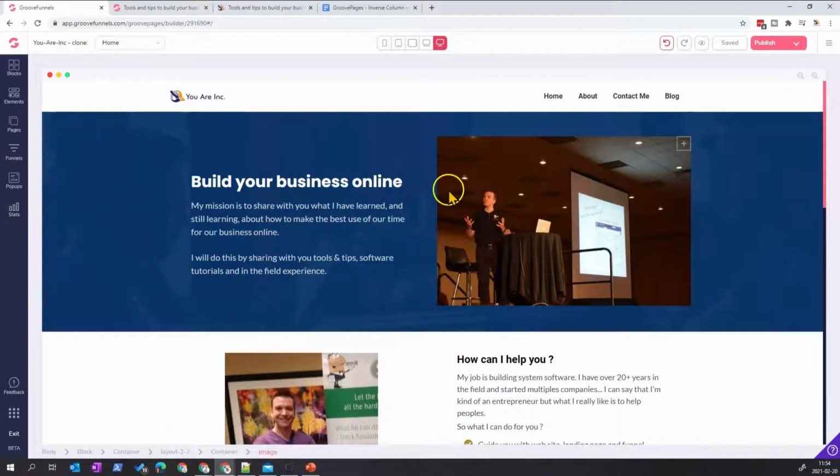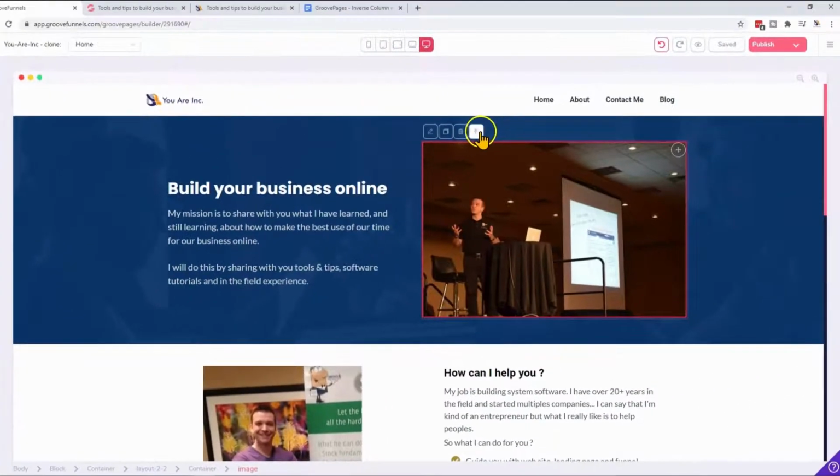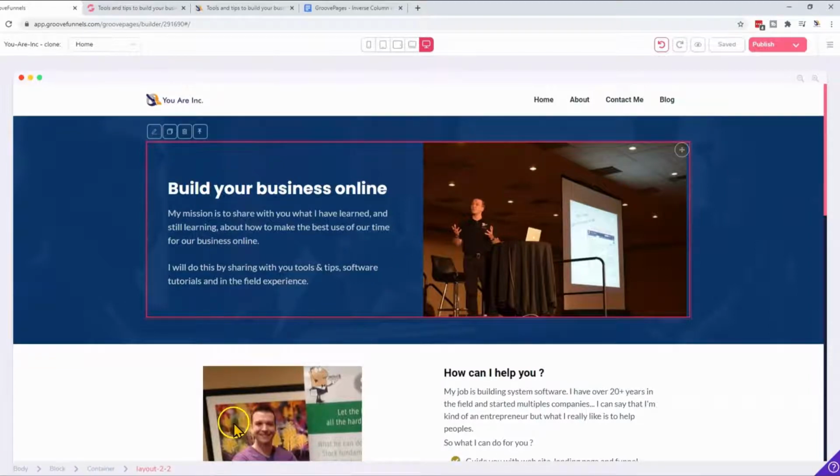When this is done, you want to find the row that you want to affect. For example, you select the image here, and in the selector here, you see container and layout 2. You have to select layout 2. You can do this by going that way: now I'm in container, now I'm in layout 2. Or you can go by only selecting the layout 2 here. Once this is selected, you take the edit option here.